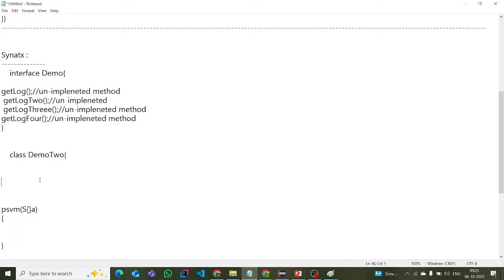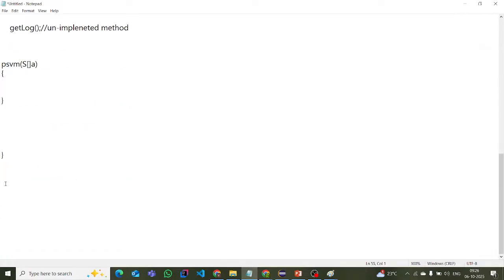So interface cannot have concrete methods. Violation leads to a compile time error. This is one point. Suppose getLog is my implemented method, and I want to implement it in this one, then it will lead to a compile time error. This is one point. Let me write some rules. Rule number 1.